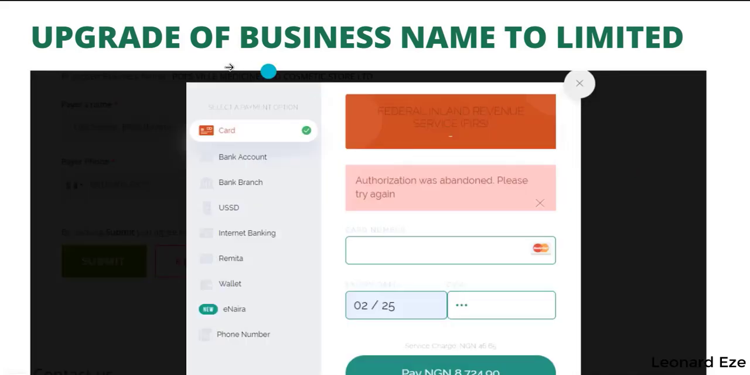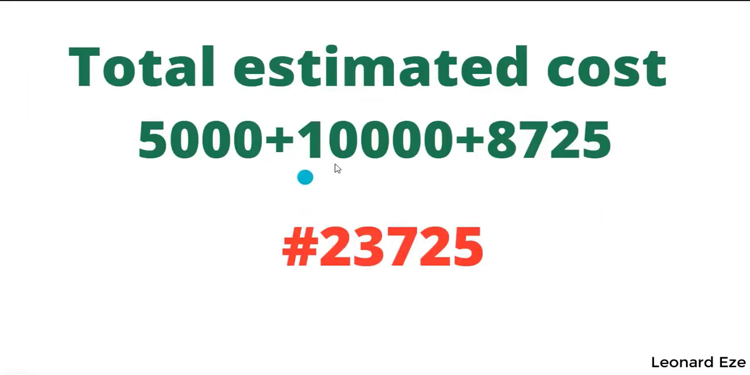The next is FIRS stamp duty. The cost for the stamp duty is 8,724.90. This is for 1 million shares. Now if you are registering more than 1 million shares, you know that it will be more than that. From what you've seen, the total estimated cost is 5,000 plus 10,000 plus 8,725, approximately 23,725 naira. So this is what it will cost to upgrade a business name to a company.